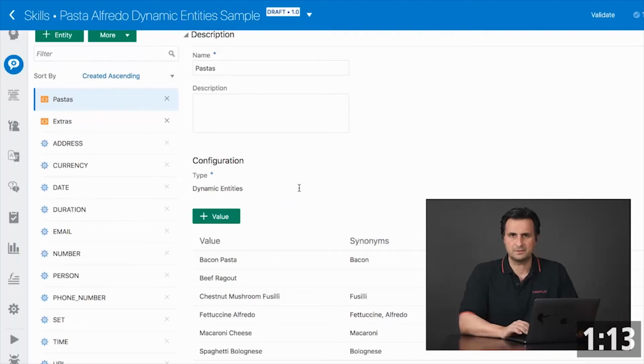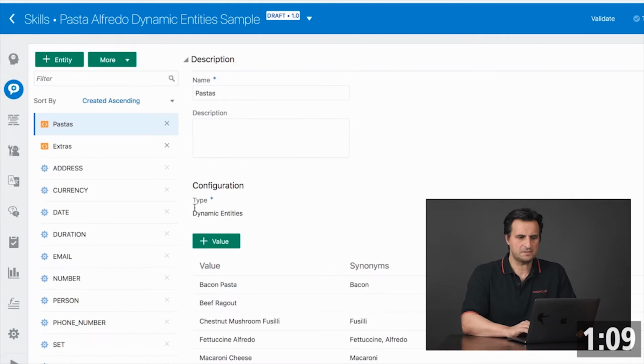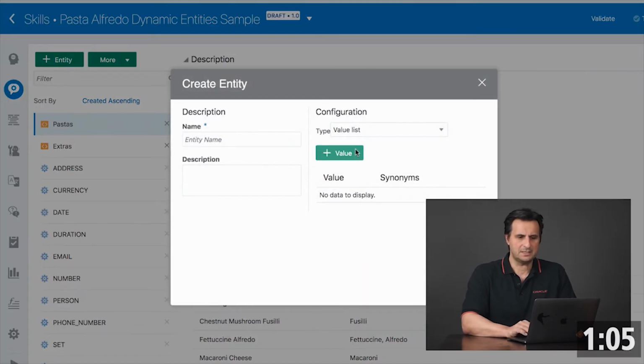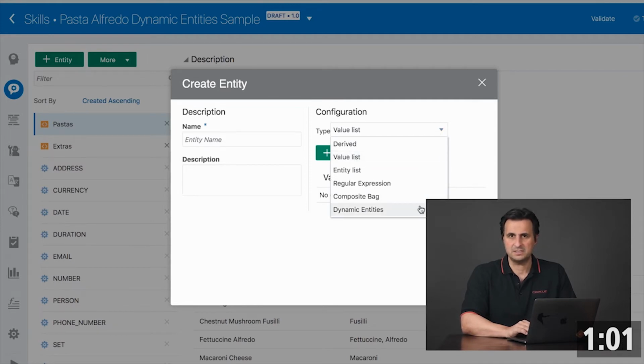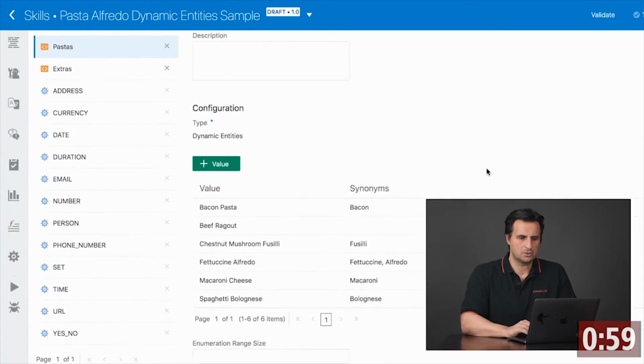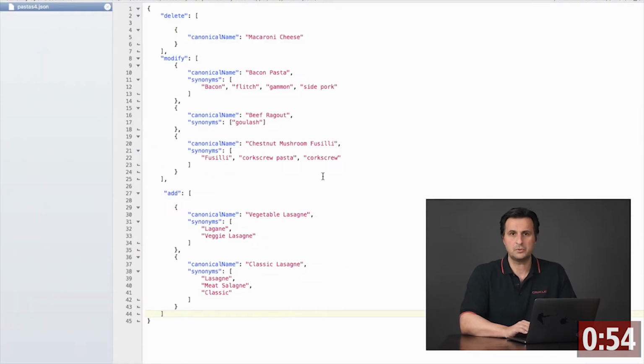Here is an example. So we have Digital Assistant, and this pasta entity here is of type dynamic entity. When you create a new entity, then you can specify if this should be of type dynamic entity or another type. So notice the values in this value list. What I want to do is use the REST APIs that we provide with Oracle Digital Assistant to change the values. So I will add lasagna and modify some of the other values there.